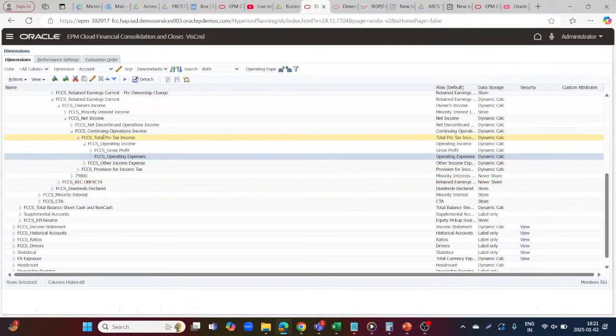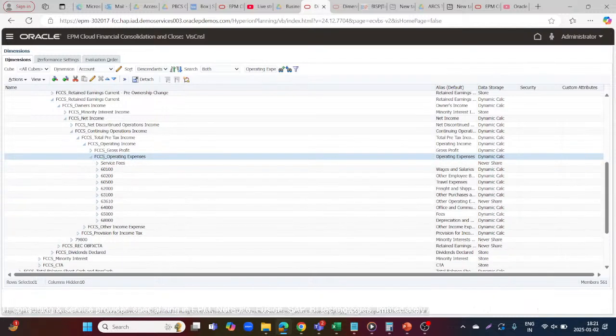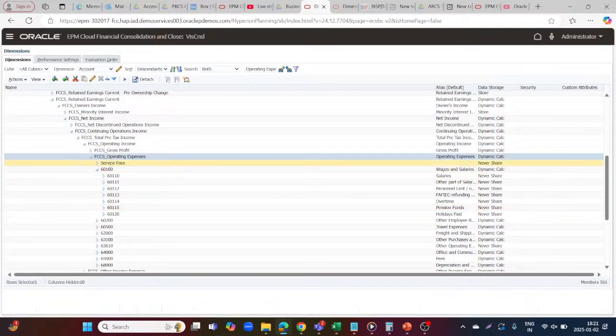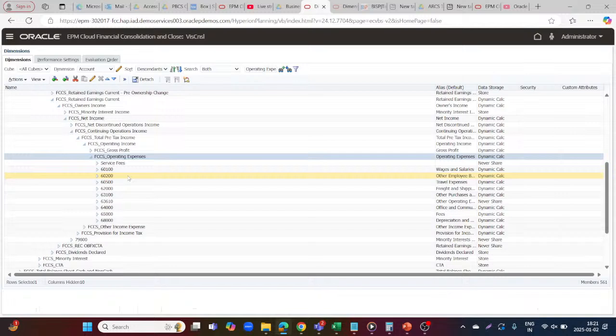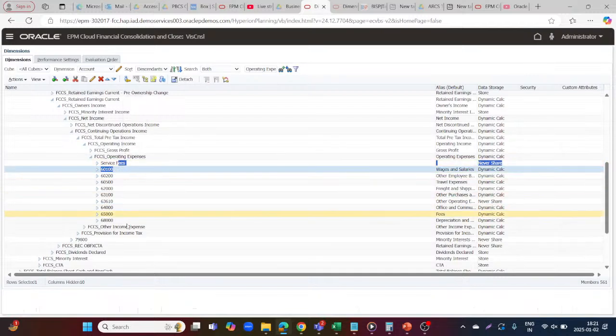So you can see under total pre-tax income, we have operating income and then gross profit and operating expenses. Under that, you can see these are all the operating expenses which are created by the application, which are preseeded members. So you can create your own also. The custom one, that is I have created the service fees in our previous business rule. So these are all my child members under the operating expenses.